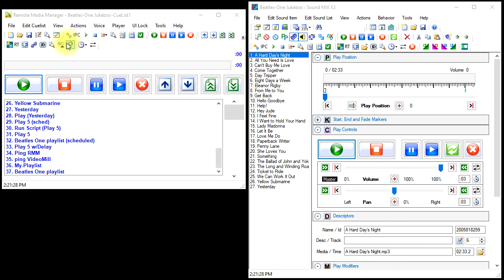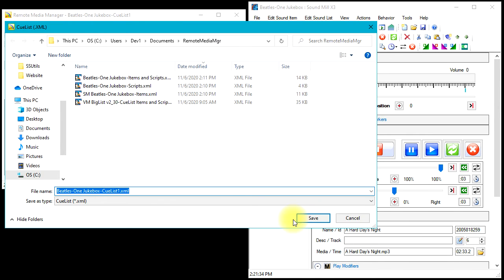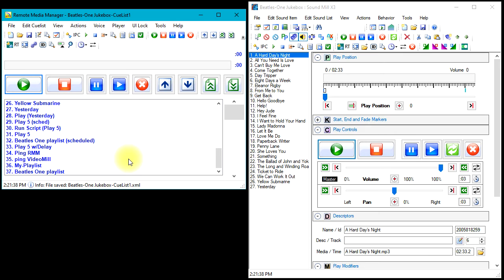And once you've retrieved those items, you can save this as a queue list. So we'll just do a save as, and now that queue list has been saved.